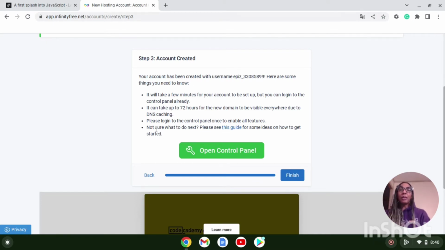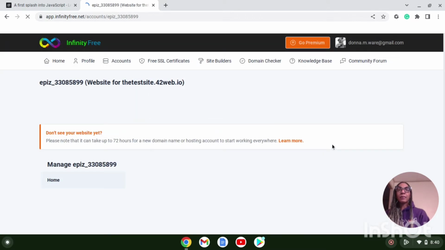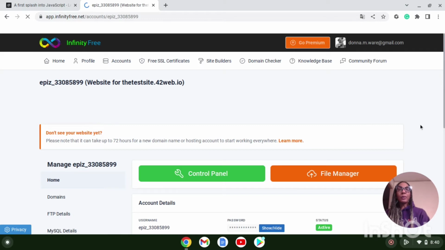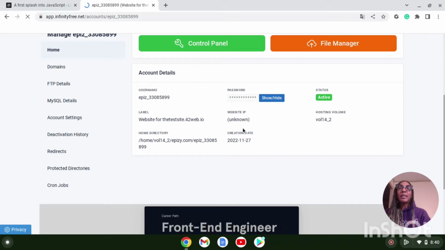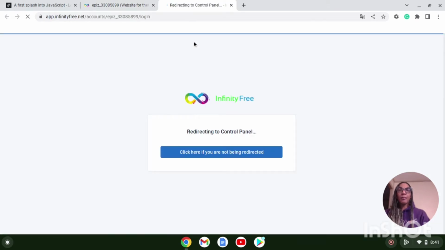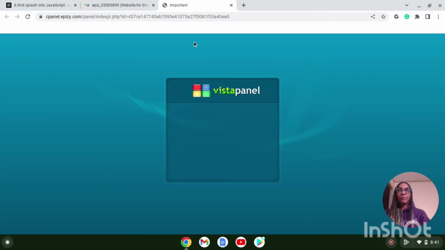Okay, so use login to the control panel once to enable all features. Not sure what to do next? Please see the guide for some ideas and how to get started. So we're going to click finish to make sure everything is all set. And we're going to go to the control panel, and click website and click control panel. And we're waiting for it to populate here.